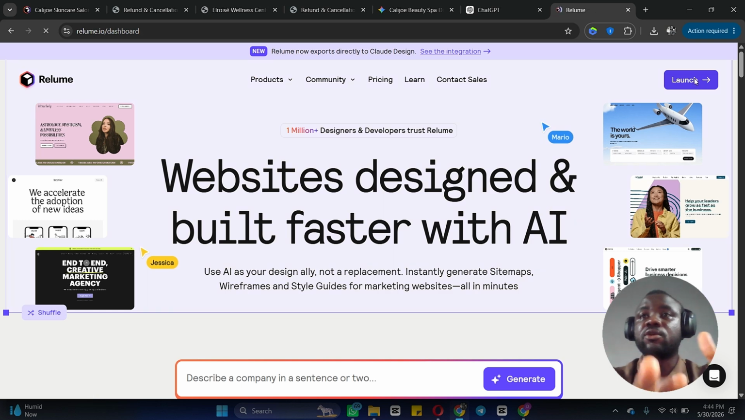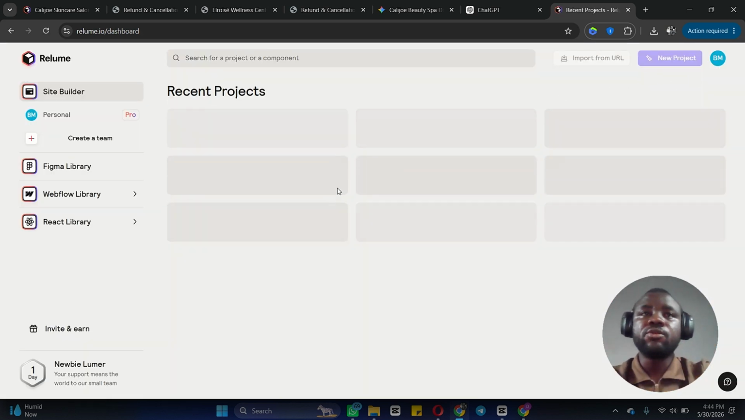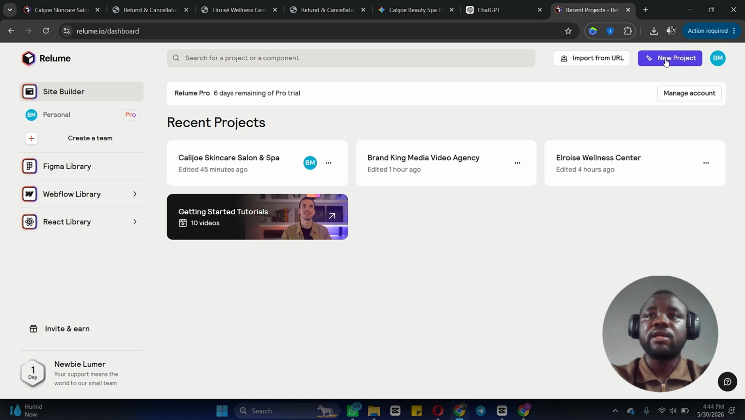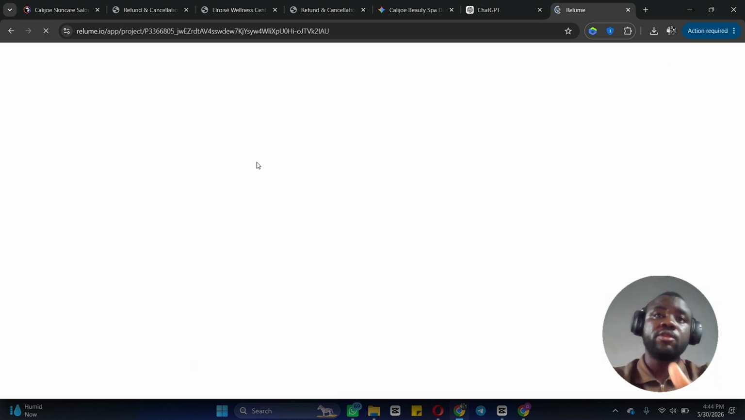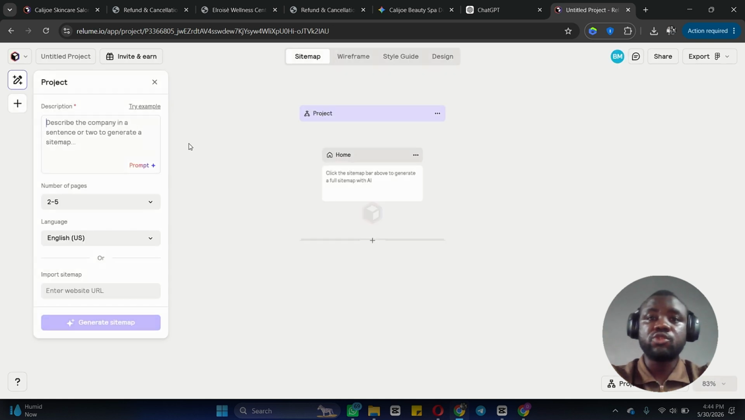So I'll just click on launch, and then you go to the launch folder and simply click on new project. Once you click on new project, it will take you into this interface right here. Once you get to this interface, you want to go ahead and describe your company or the business you're trying to build for.